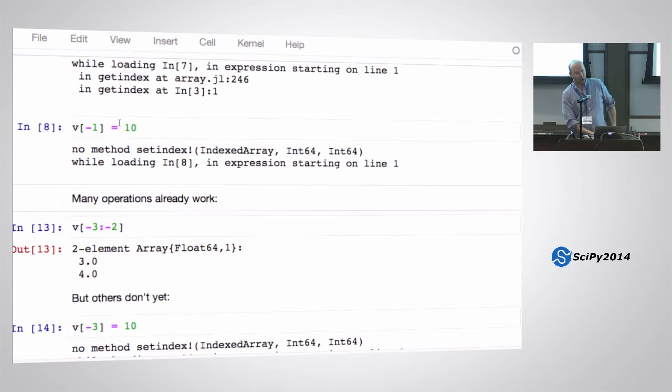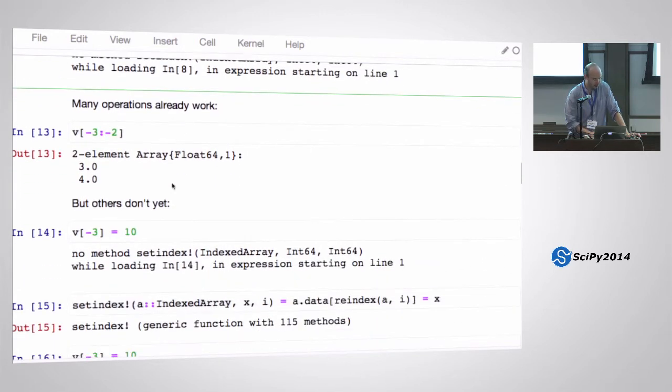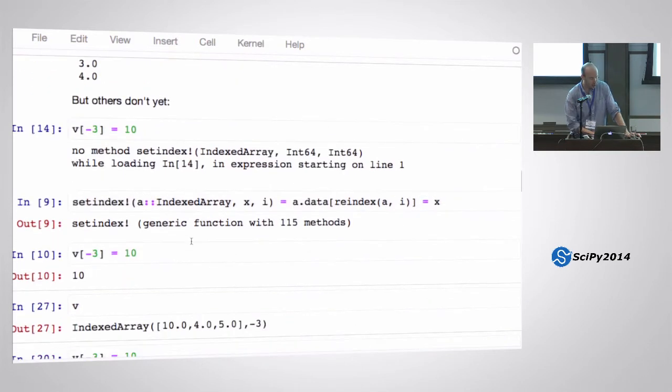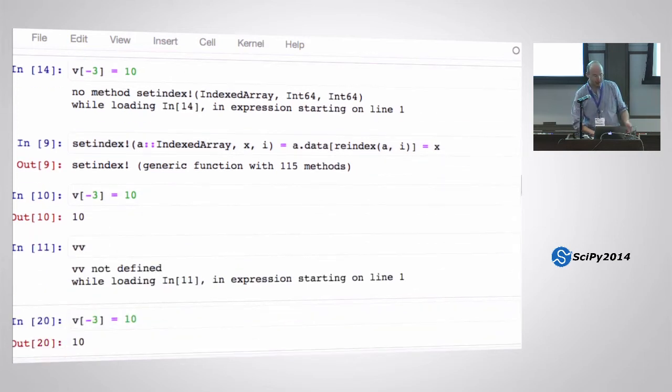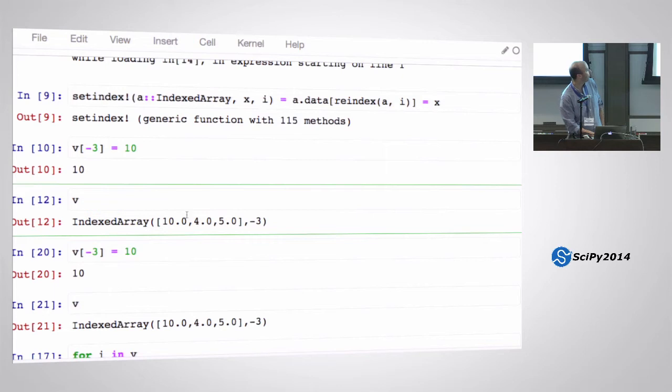So when I'm trying to change something inside an array, it's going to call this function setindex, and it's got a bang because it's going to modify the array. So I actually have to define that myself again. So here it is. I again re-index the thing in the right way, and I define it, and then I can set the element in the array, and the array does indeed change its first element.